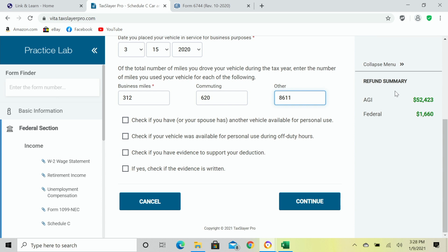And yes, I do. Then we have to go and answer these questions. Check if you have or if your spouse has another vehicle available for purchase. It stated that he placed his only vehicle, so we know he does not have another vehicle. Check if your vehicle was available for personal use. Yes, it was, because he does have personal miles.